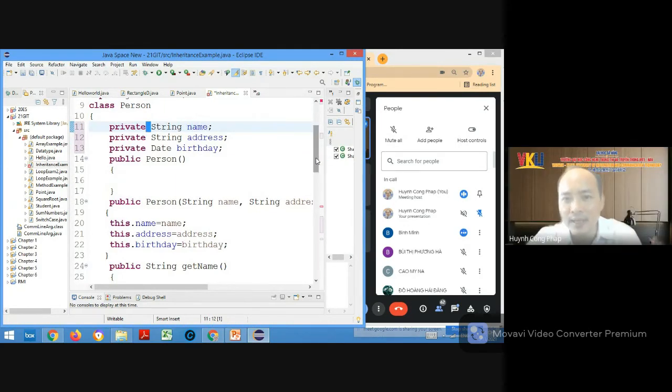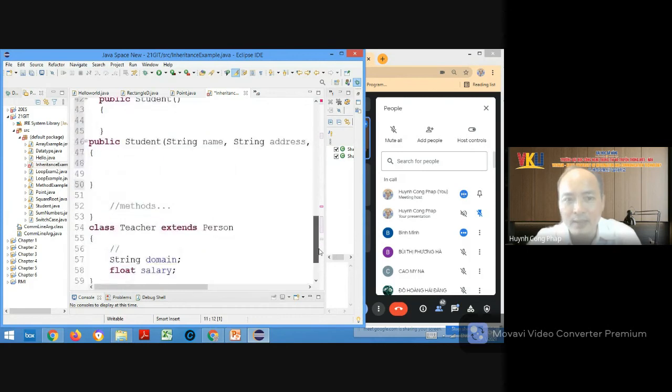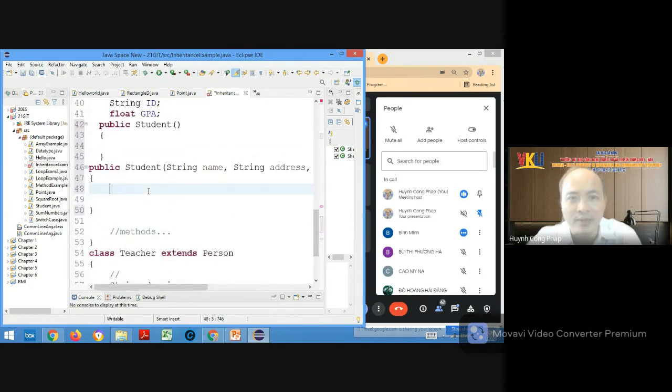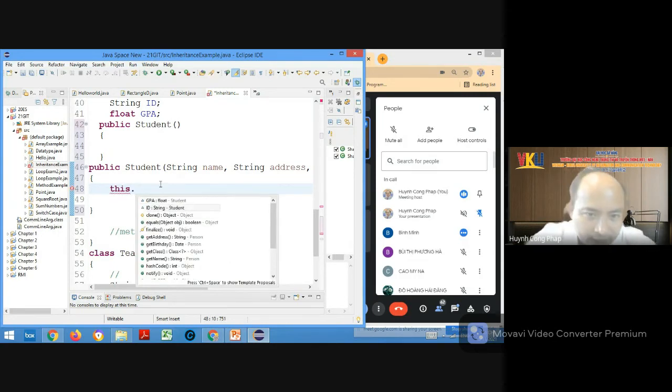It means if you set private, how can you access the attribute name from here? You cannot see the name here, because name is set to private. So how can you initialize the value for the name attribute?